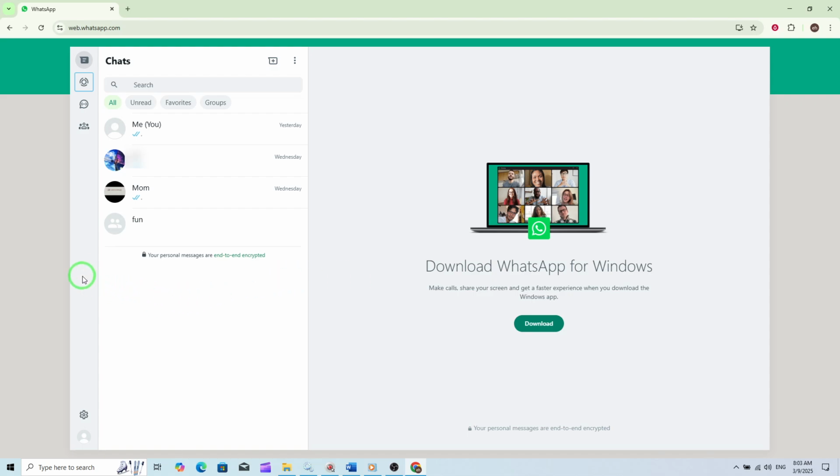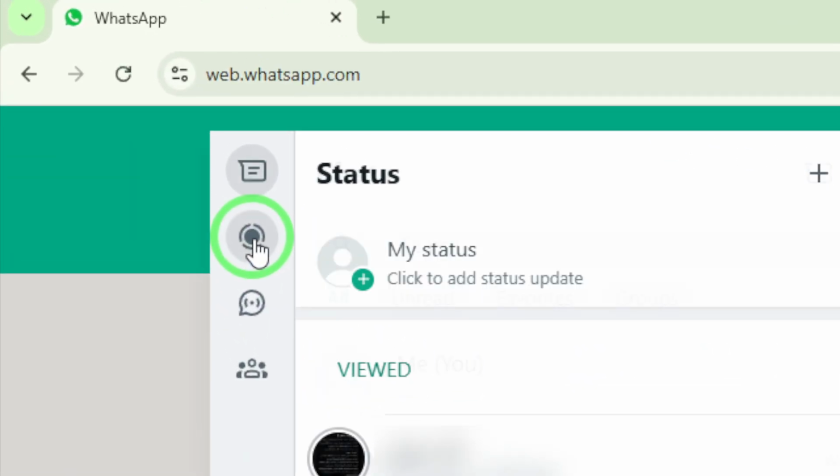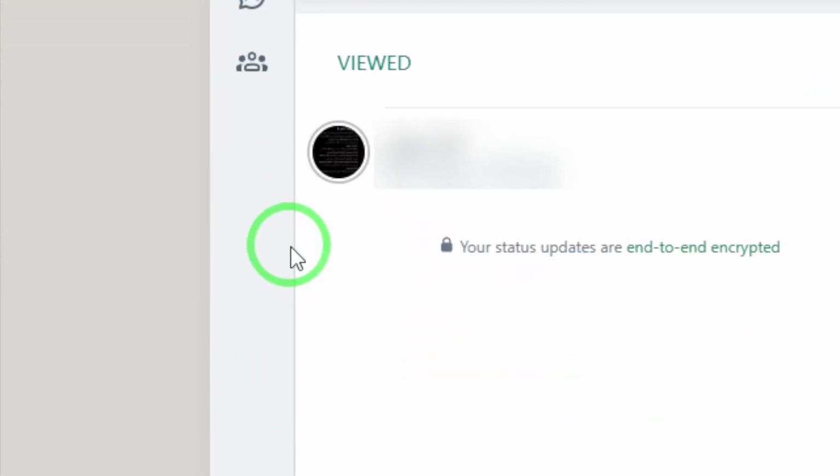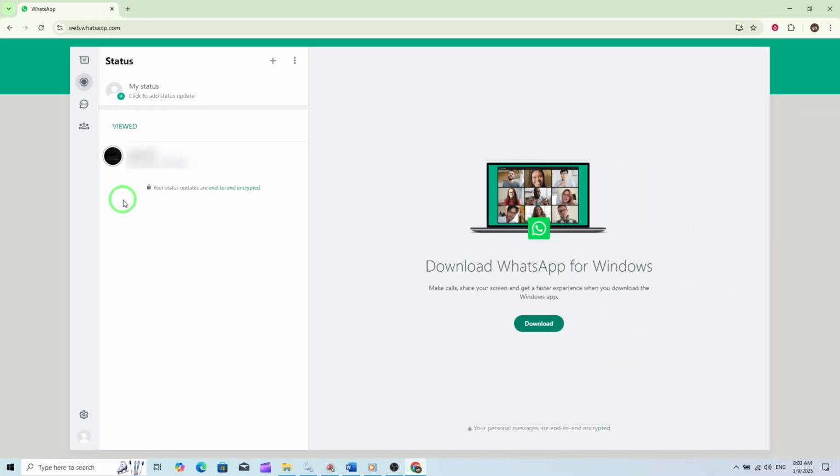On the left side of your screen, you'll see a menu with options like chats, calls, and status. Click on the Status tab. This will take you to the Status section, where you can view updates from your contacts and also post your own.